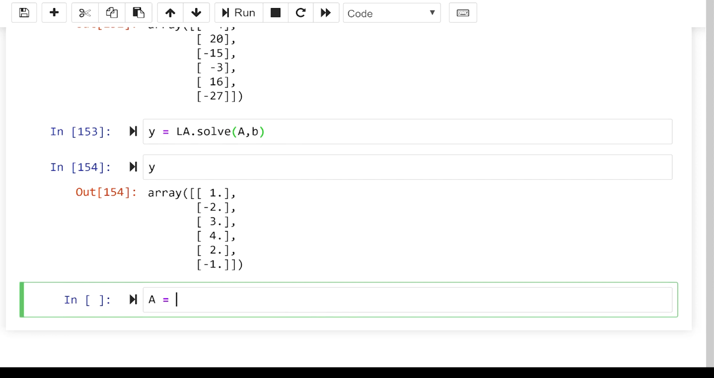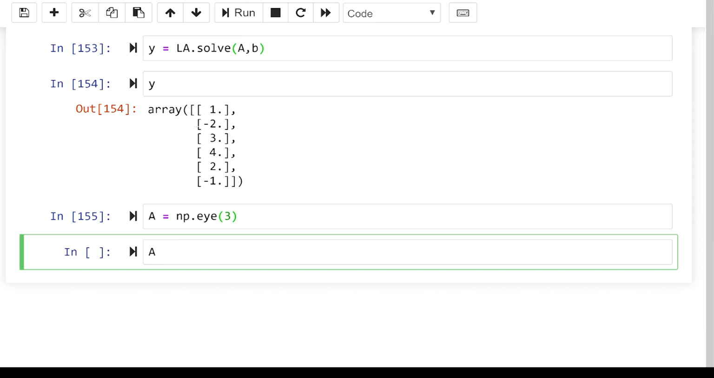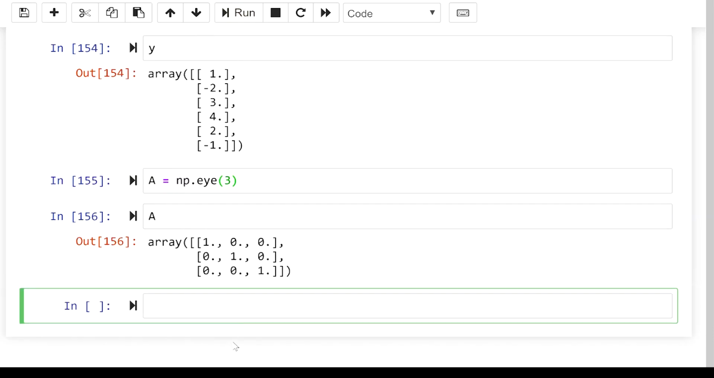The first matrix, A, is equal to np.I. So I is the new method that we are learning in this lecture. Last time we talked about zeros. We generated a matrix with 0 values. This one generates a unity matrix or identity matrix. Let's print this so you can see the diagonal elements are 1 and other elements are 0.